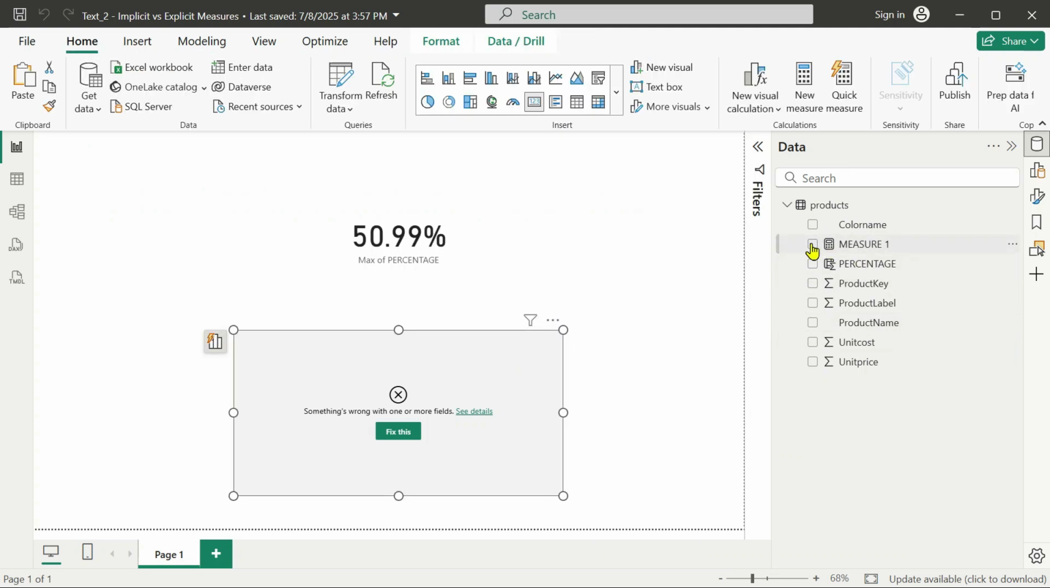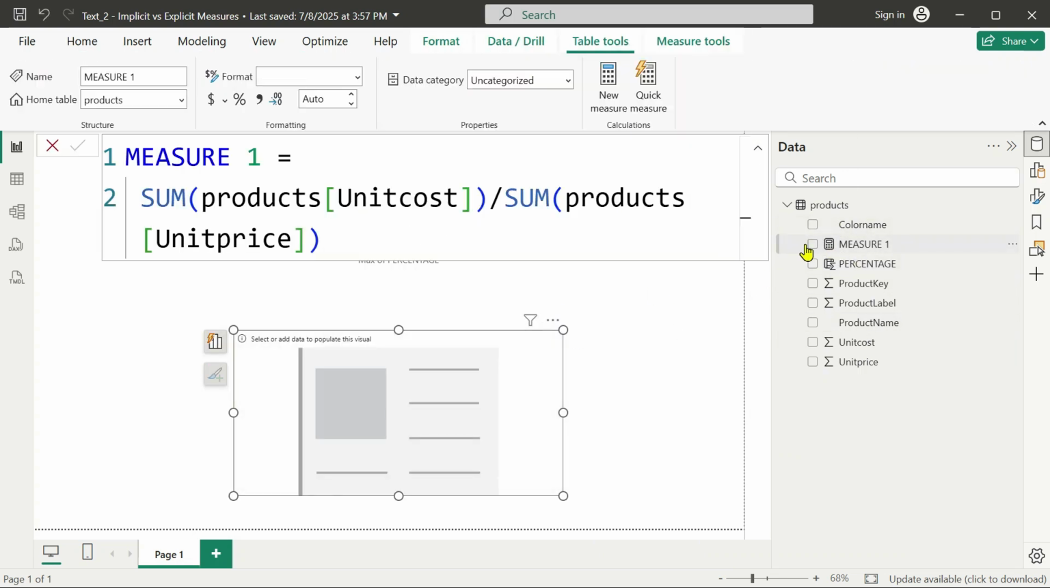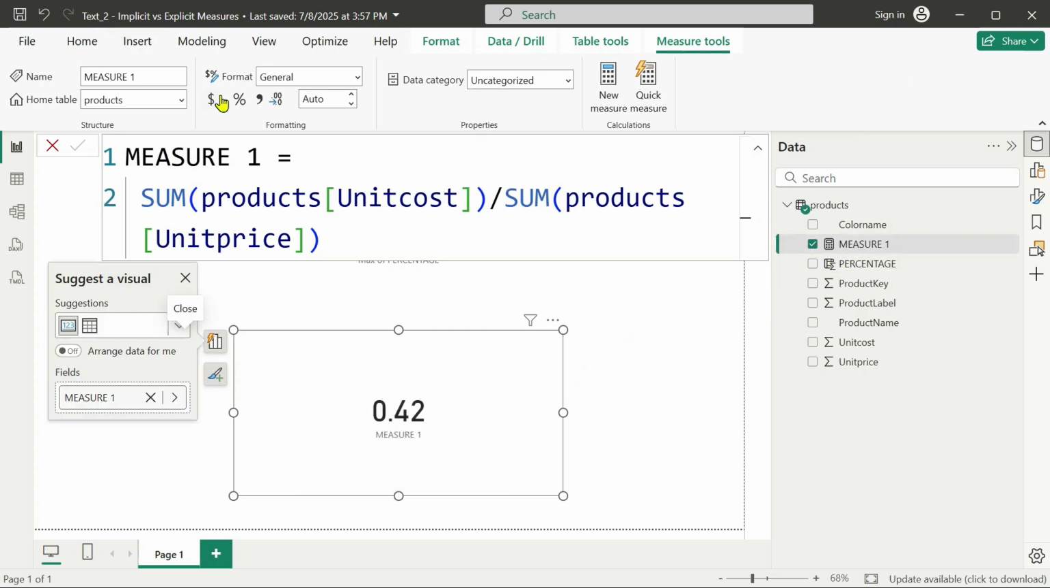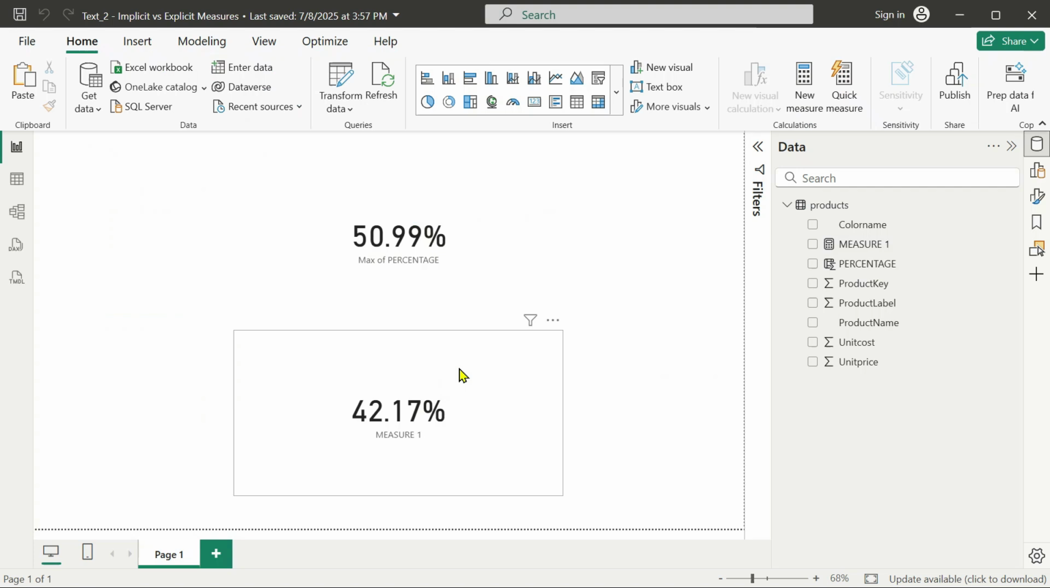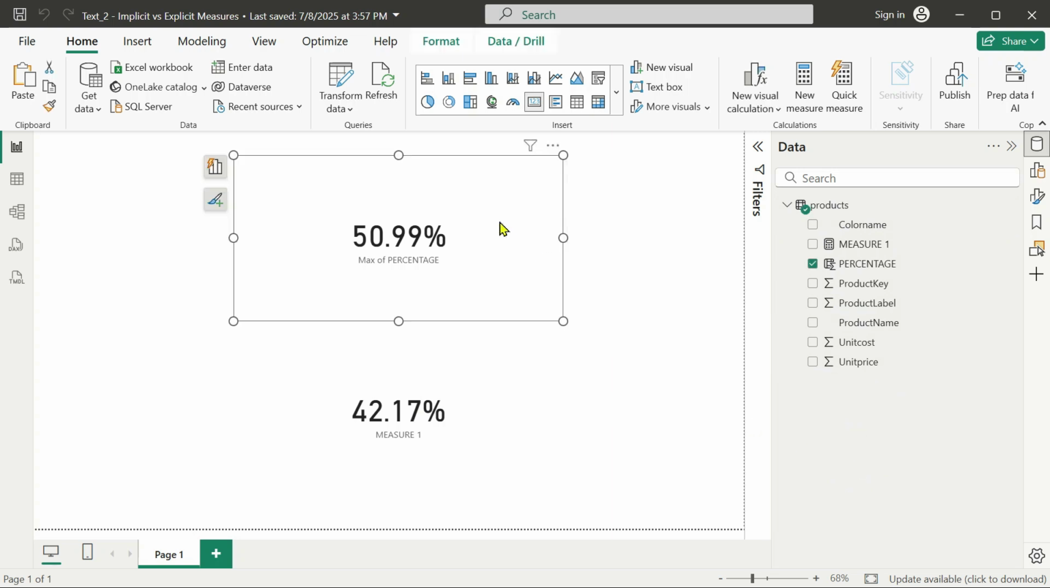Now I will bring it into the visual, measure 1, and again as a percentage. Okay, that's right. So you can see that implicit measures could be very problematic. And also, as you cannot see your implicit measures listed on your data panel, you cannot reuse them. We just saw an example in which I created 2 measures, measure 1, measure 2, and combined them to create measure 3. So whenever you can see your objects right here, you can reuse them, and you can do it with explicit measures. You cannot do it with implicit measures.